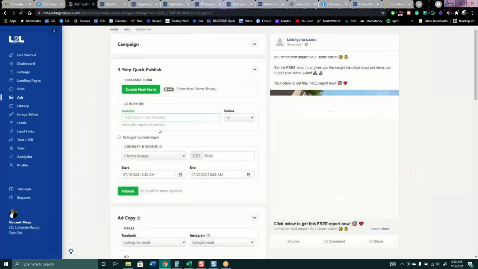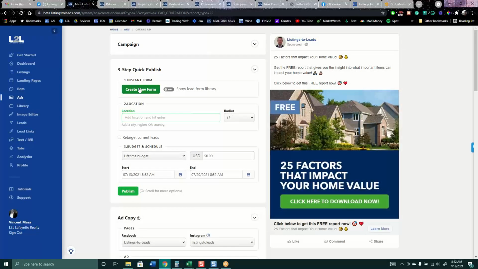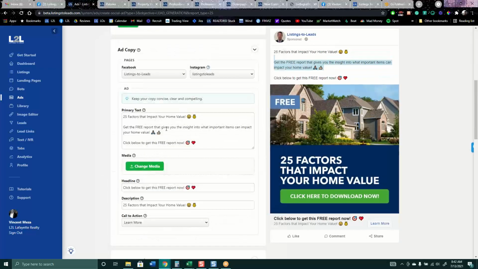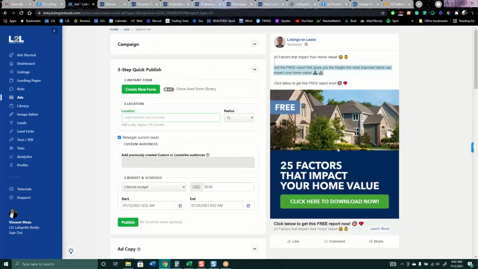And when you create an ad, you'll want to create the form, type in the location, you may want to retarget, and you want to publish. There's a different graphic, so there's a different look and different language all the time. And you can add some of your own language if you feel like it, but you don't even need to. It works great.